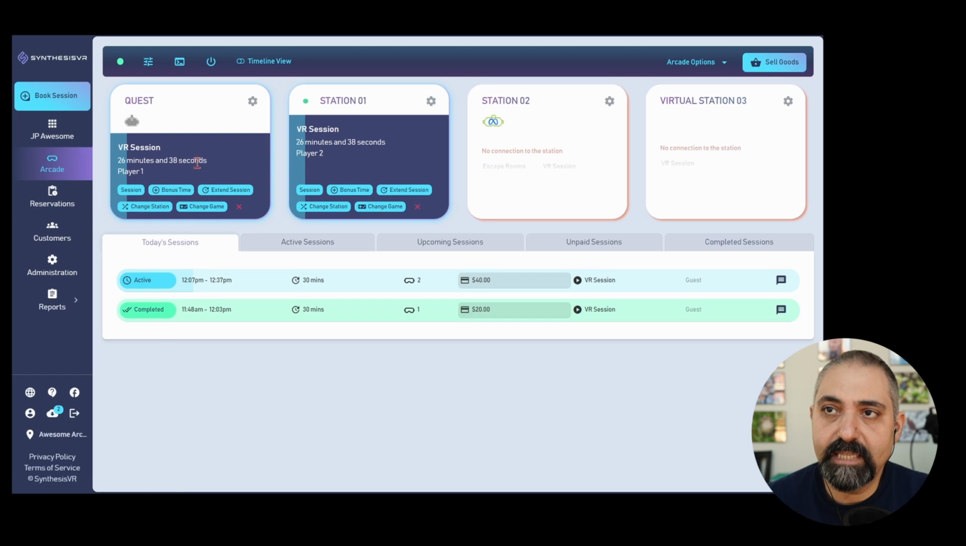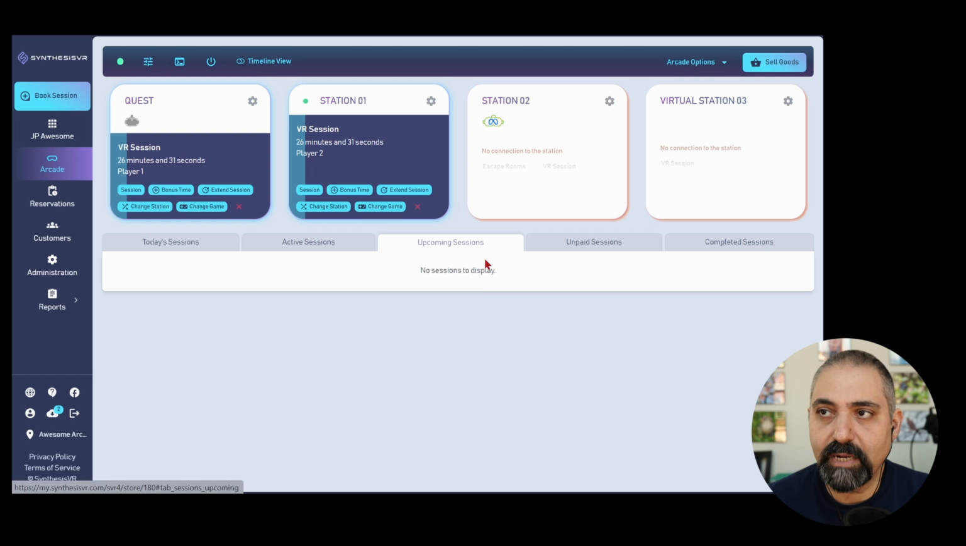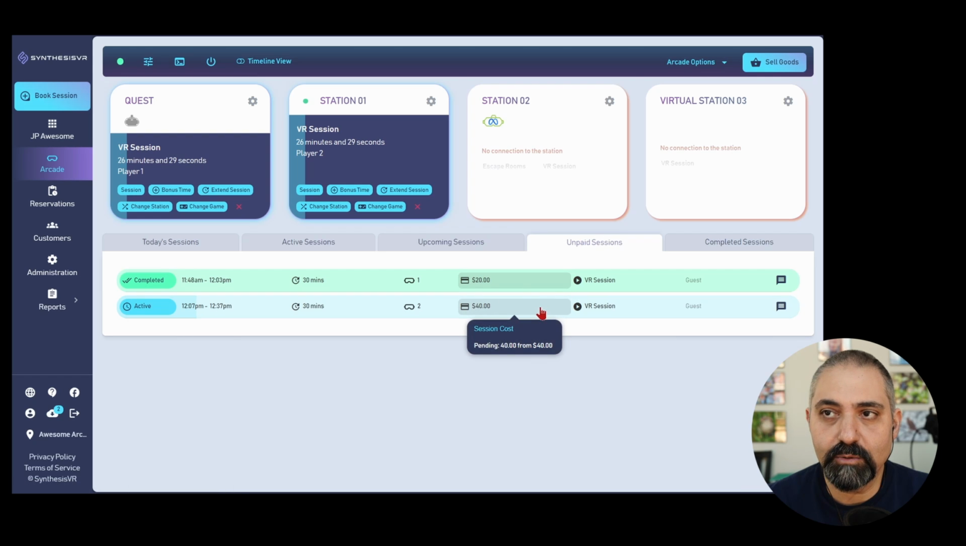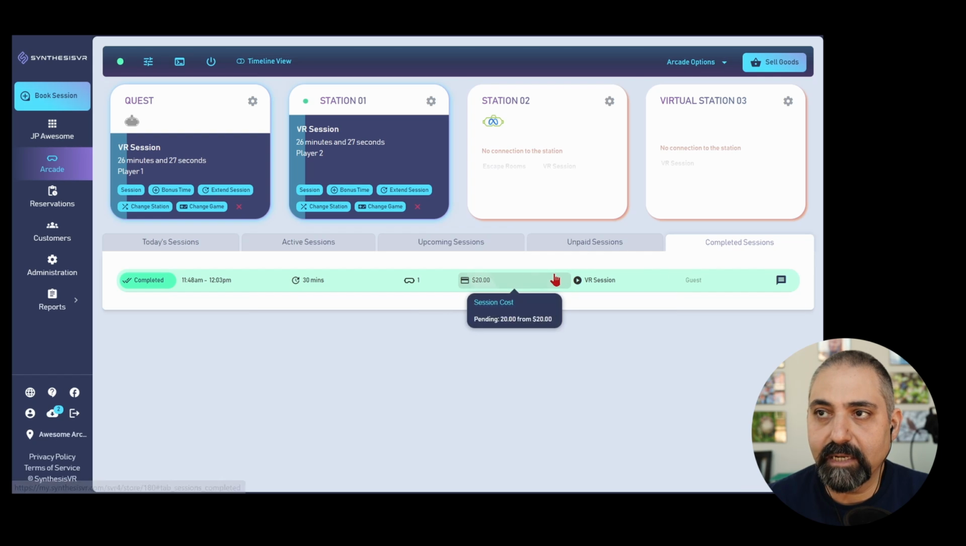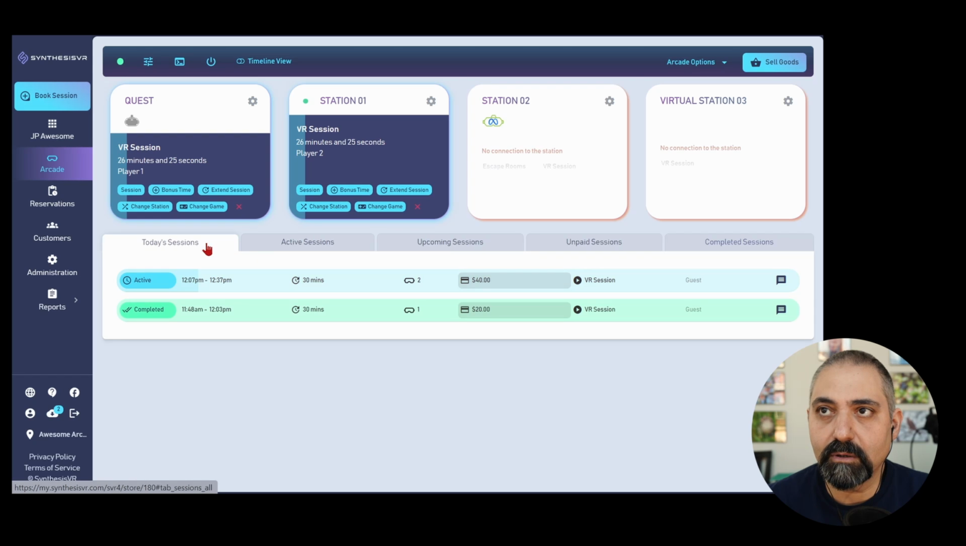And here you can see the session is running. You can see the timer going here, or the session time. You can see that it's an active session. I don't have anything upcoming. These were unpaid, so those show up. And again, completed sessions is the one I was testing earlier.